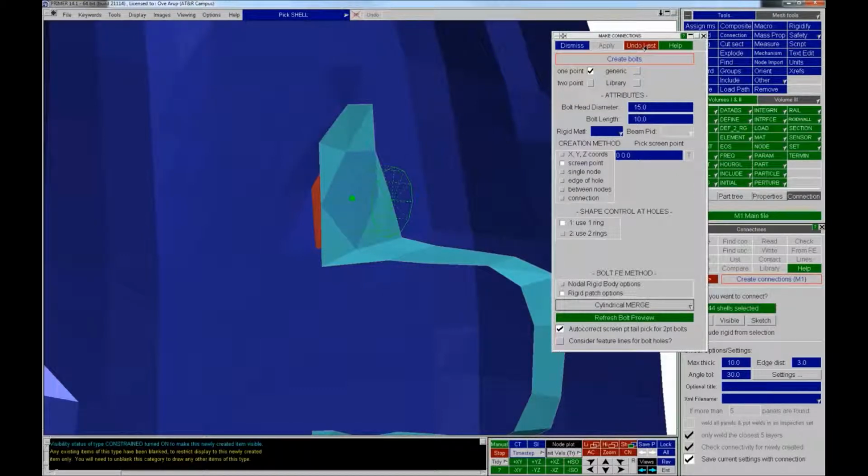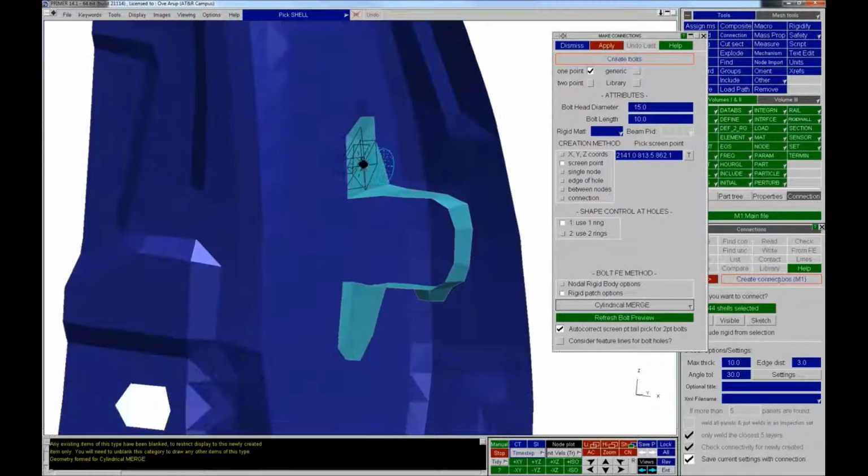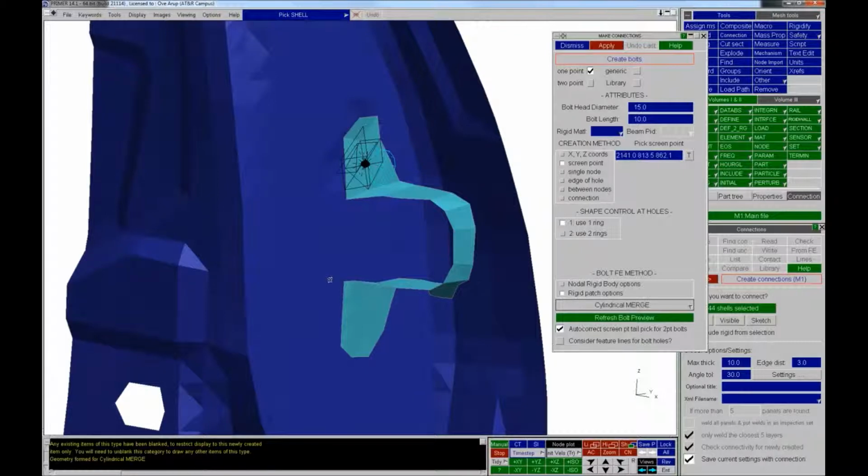You can quite easily undo it. So if you click on Undo Last, it will remove those rigid patches and remove the constrained rigid body.